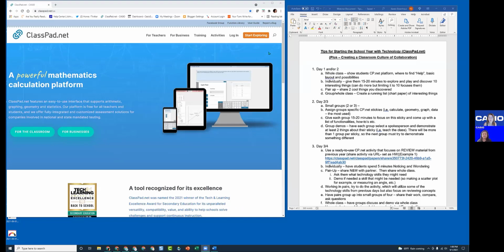Looks good. All right. So I have two different things here. On the right is sort of my agenda, how we're going to work through this. And I can share this document with you in the chat panel, but also in the follow-up email that we usually send. But I wanted to talk about Classpad.net first, for those of you who are not familiar with it.